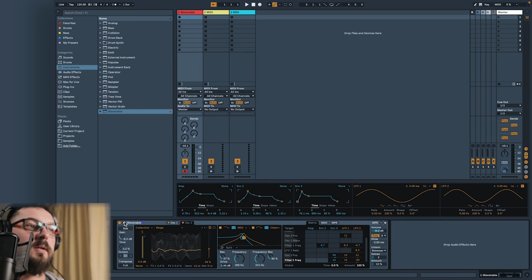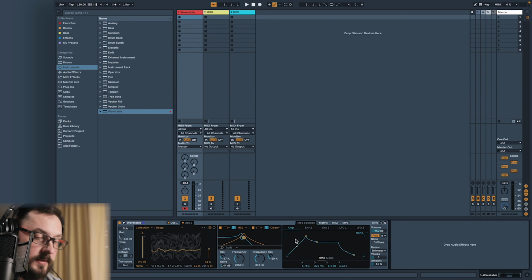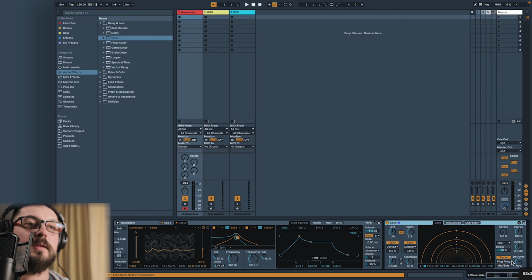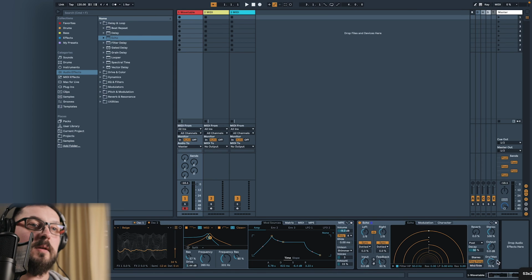We can fold it back on. We probably don't need to do anything else. That sounds nice. Obviously, you can do your own modifications. Now we can put a little echo on that, so we make it a little bit more stereo. So we got the audio effects, echo. Let's do ping pong mode, and then dry wet around like 60%, let's say, and see how it sounds.